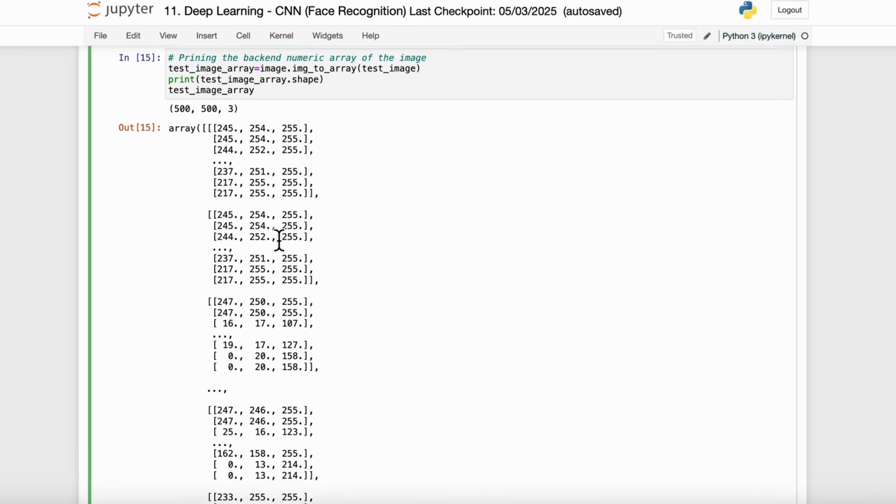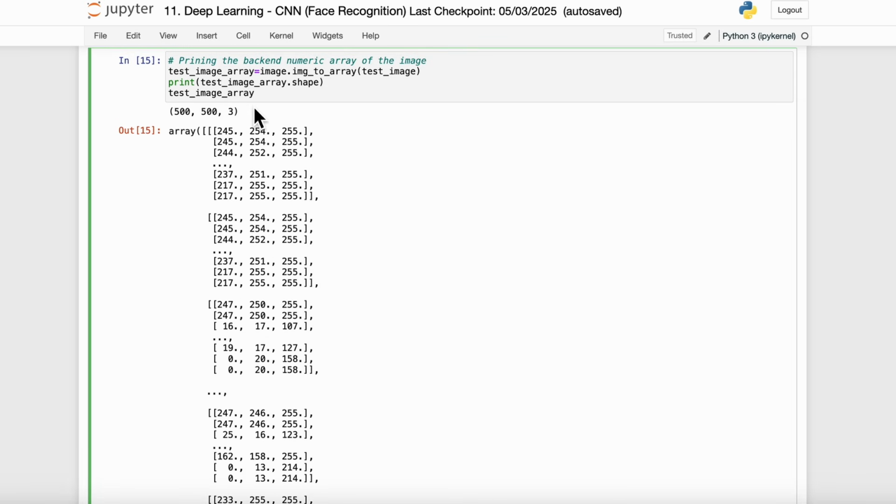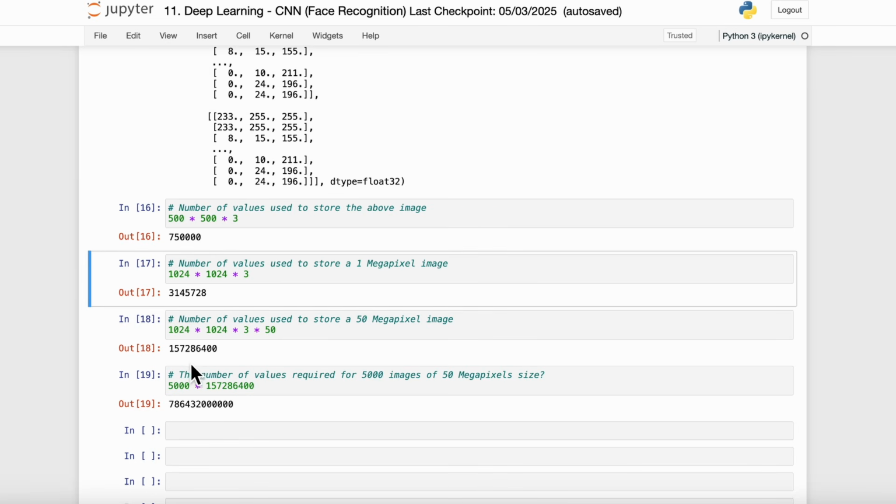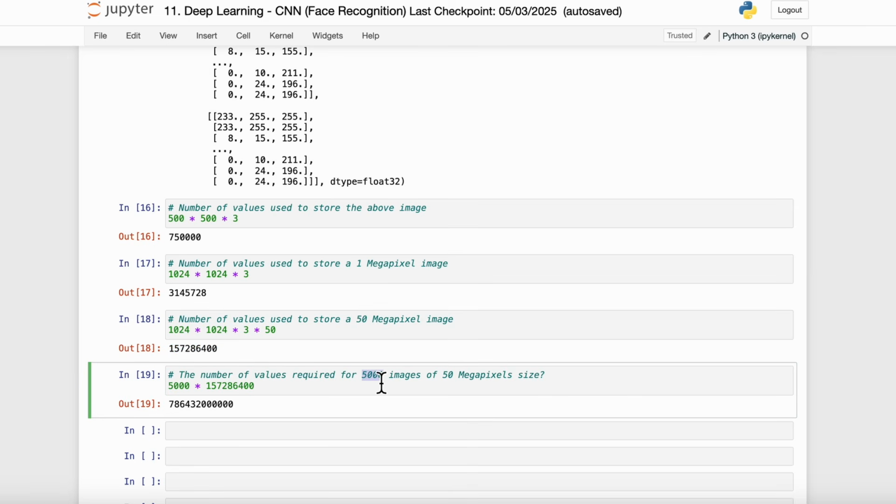All right. So how many total numbers are needed to store this image? We saw previously that it needed 750,000 numbers to store just one image. And then we calculated a bunch of other statistics, like how many values are needed to store 1 megapixel and 50 megapixel images. And if you had 5,000 such images, then you are basically dealing with 786 billion values just to process it, and it's huge and it requires a lot of computational effort.